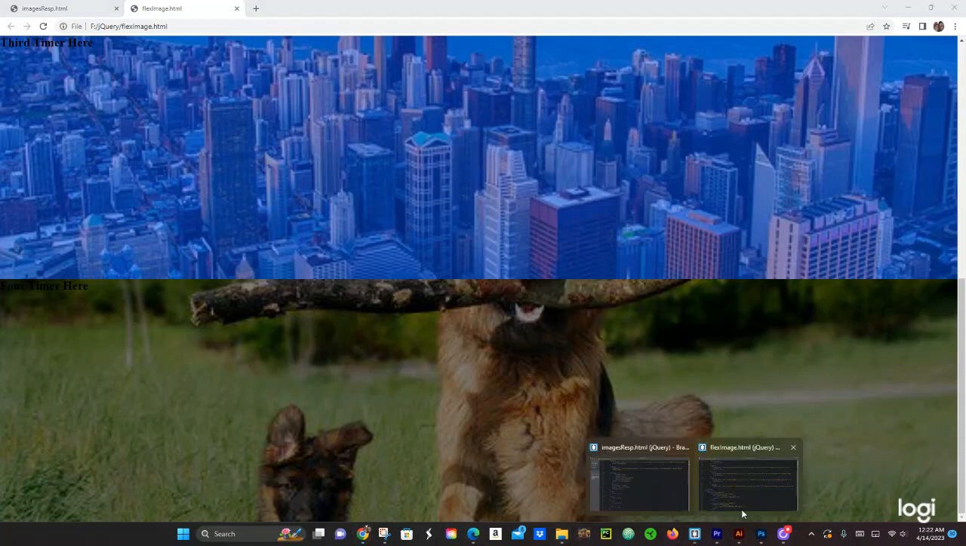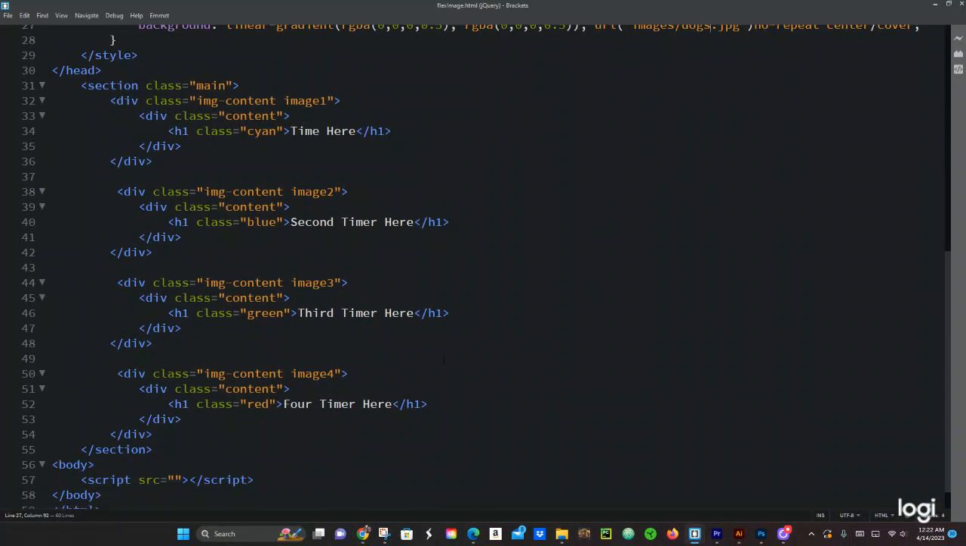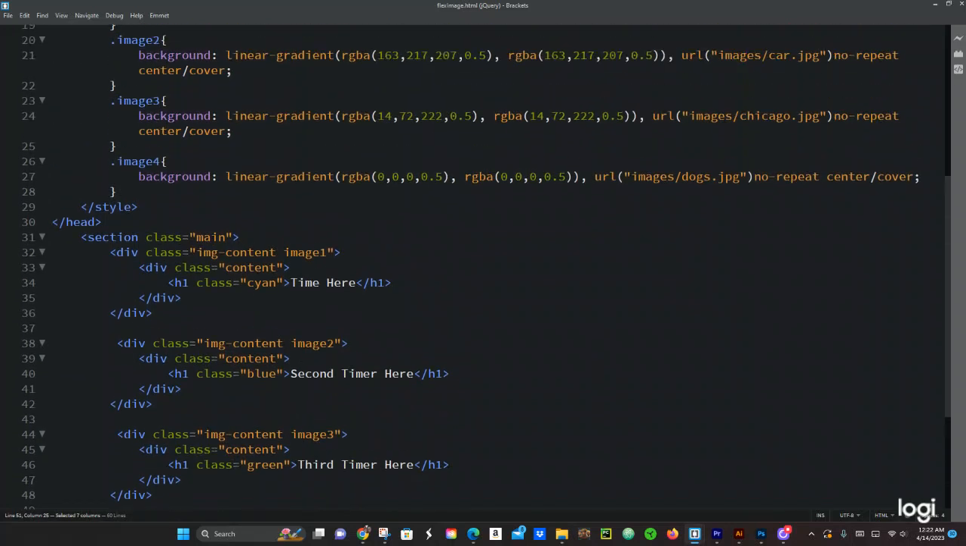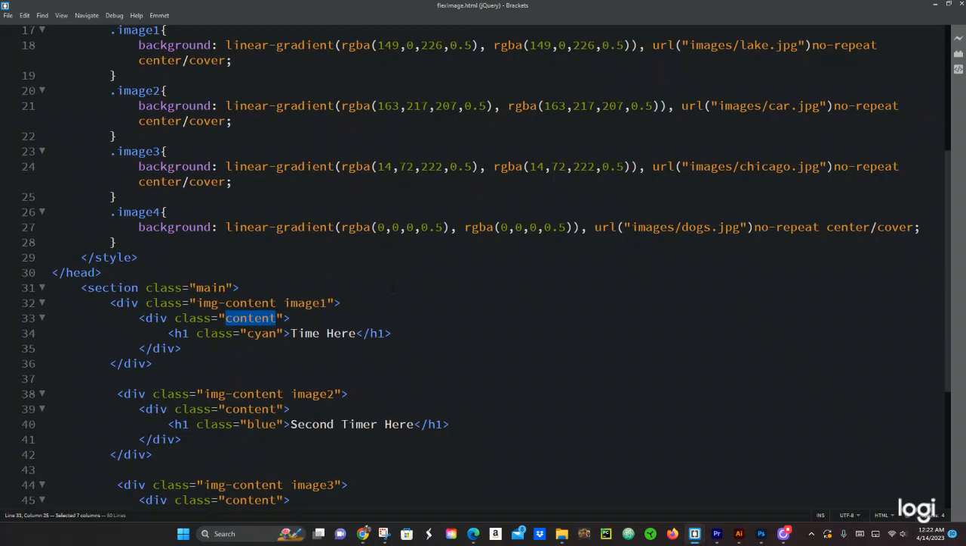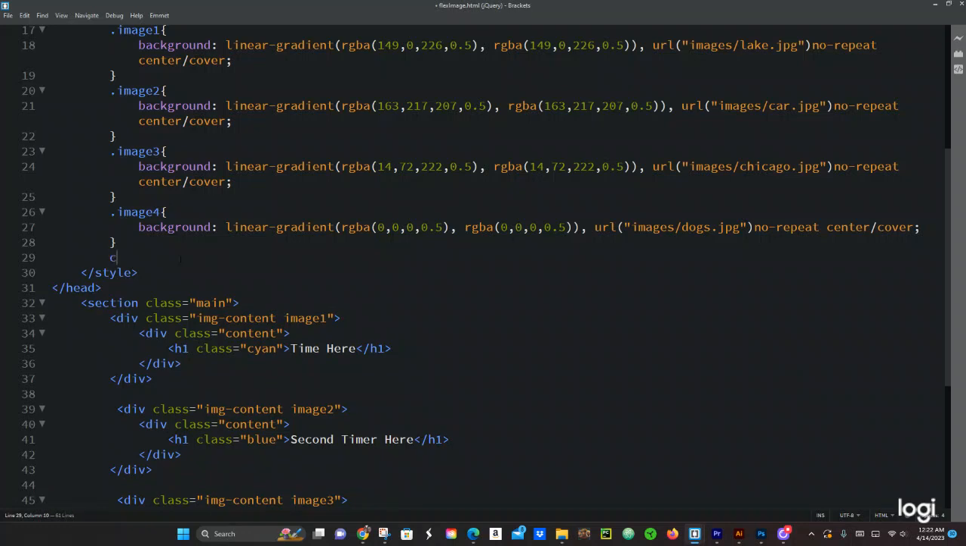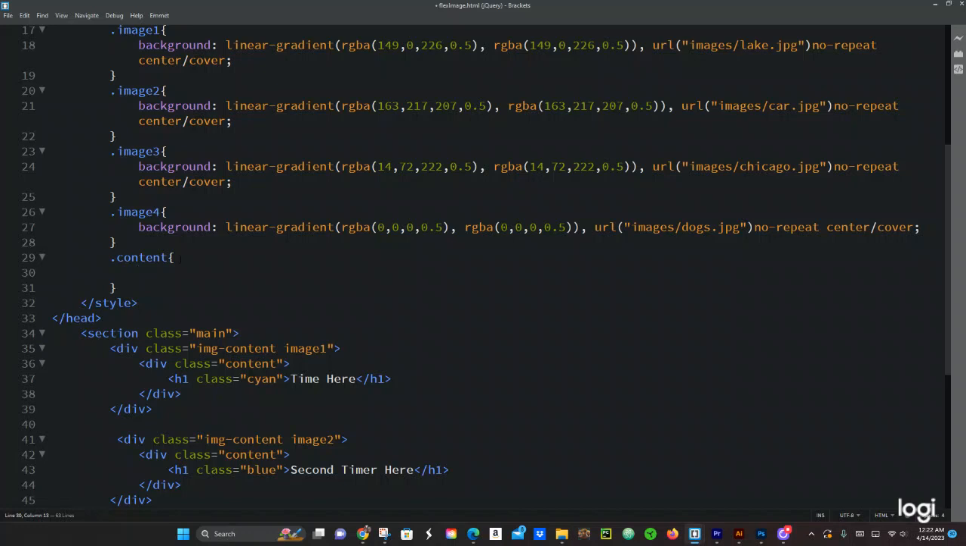let's go back to our HTML. Now we're going to be targeting content. All of this content right here. Content, content. There's 4 contents. Okay. All right, let's go back up. Okay, let's just do content, that content, and then we're going to say height. So right here we're going to say 50 view height.